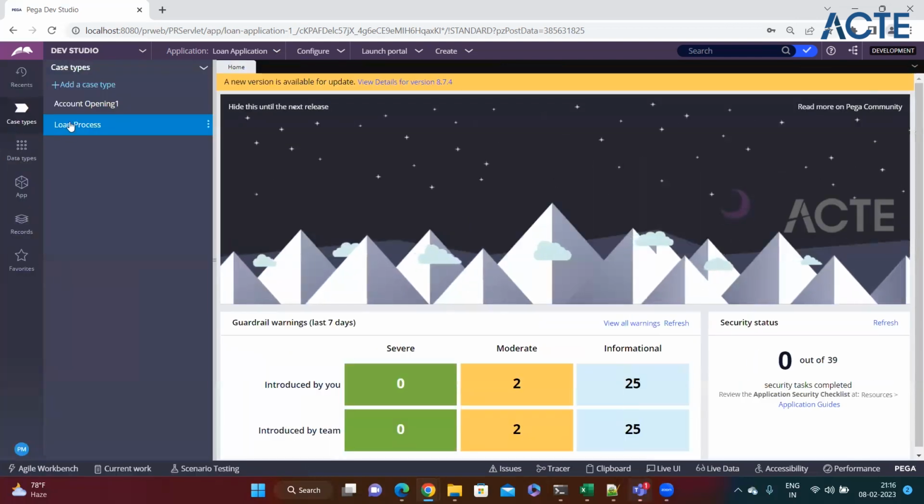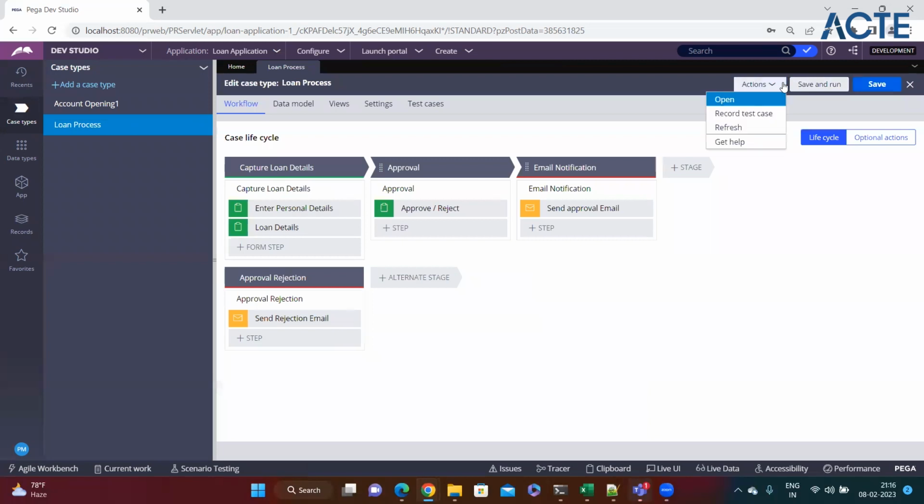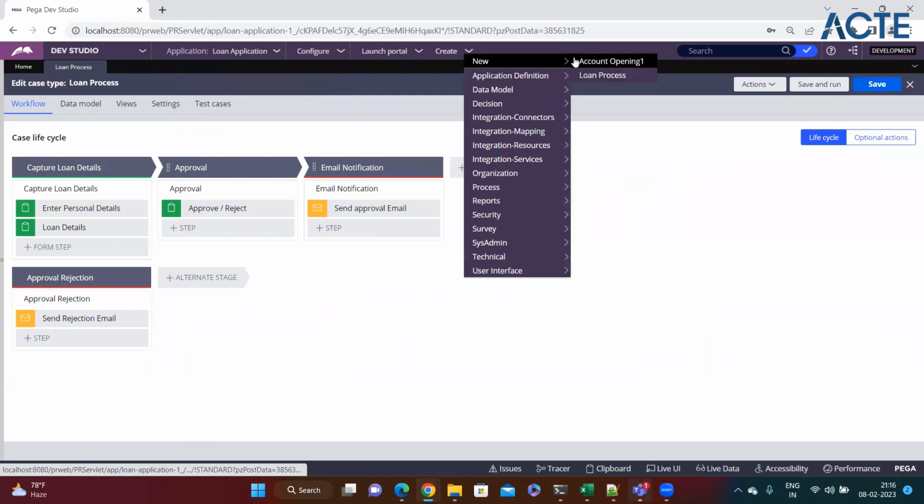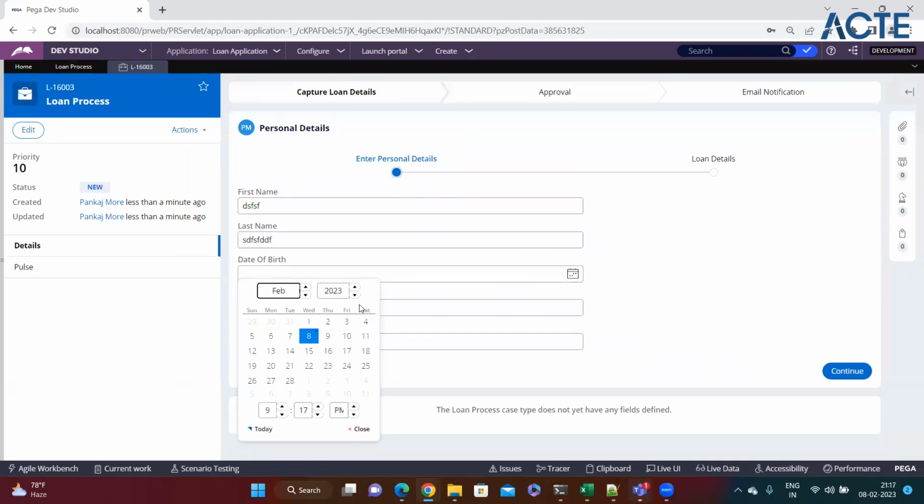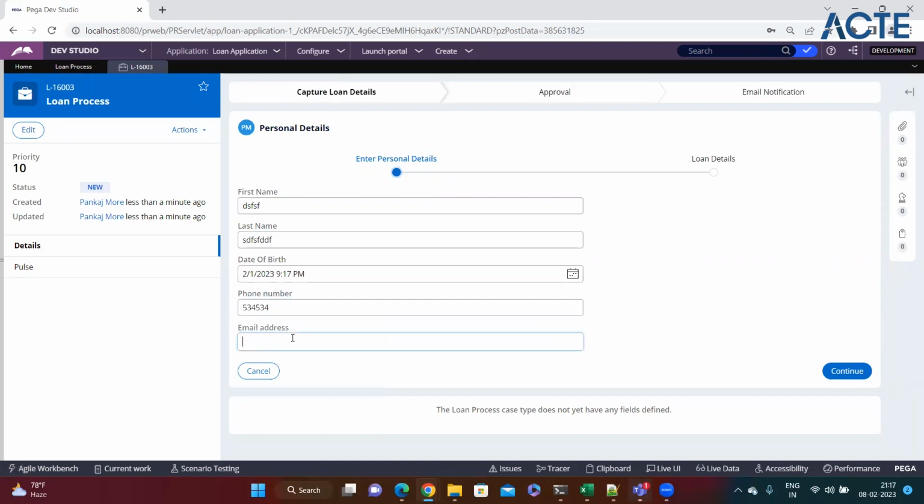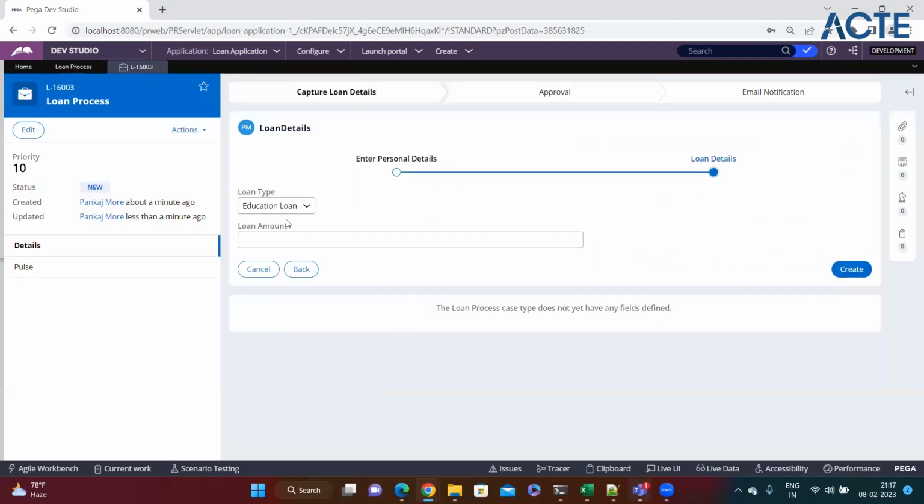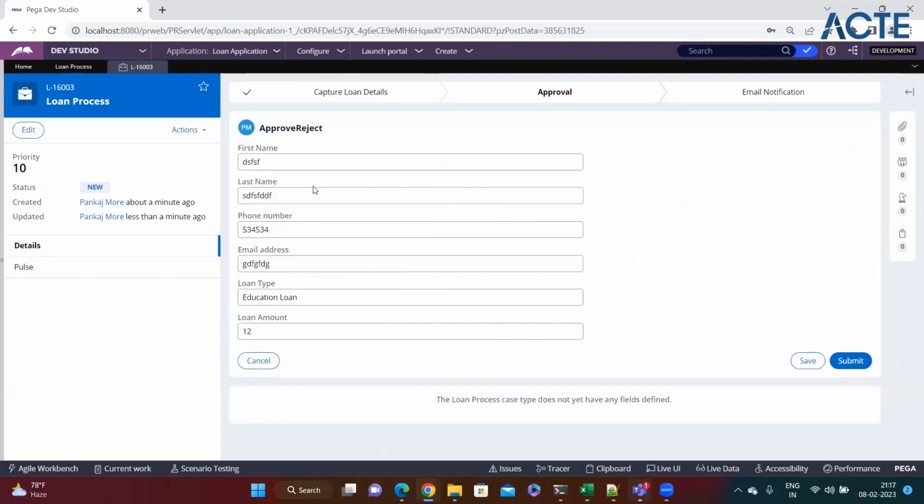And then I'll open it and refresh the case type. Now let's say for the loan process, I'm entering some details here: phone number, email address, educational loan, let's say, and that's 12. Now you can see that it's a manager screen. We are in the approval stage. My requirement was that this should be displayed in read-only format.